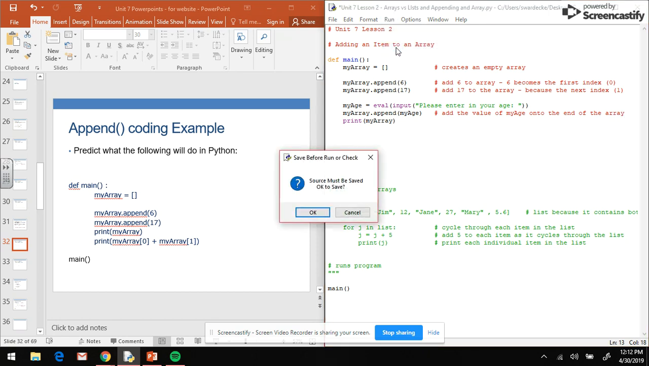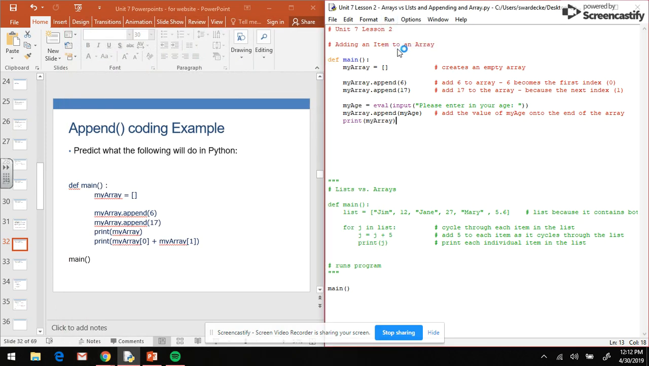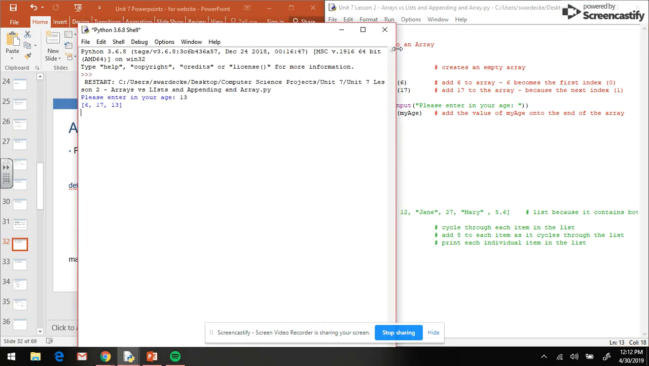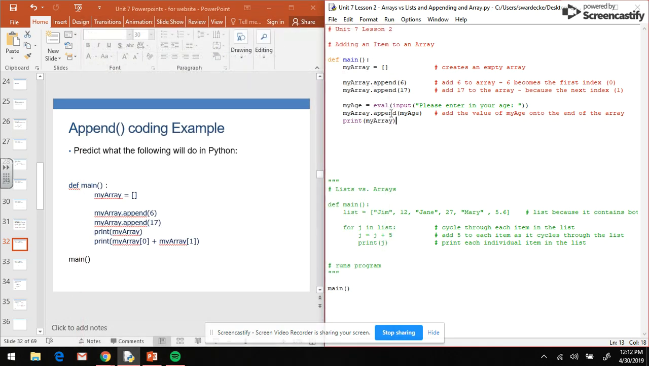Then if I do this again, it says please enter in my age. I enter in 29 and it adds it onto the array. If I run it again but enter a different value, you can see that it changes that last index. So append is really nice. Remember, you need to put your value inside of here. So here's the variable value, and I'm taking the value from here and adding it.